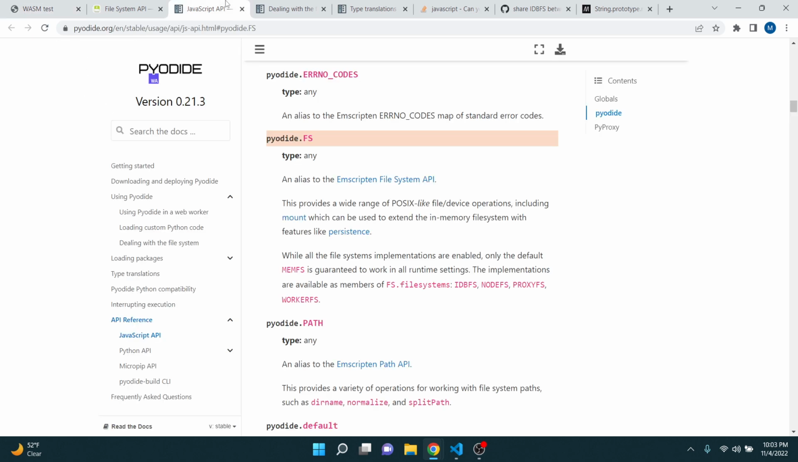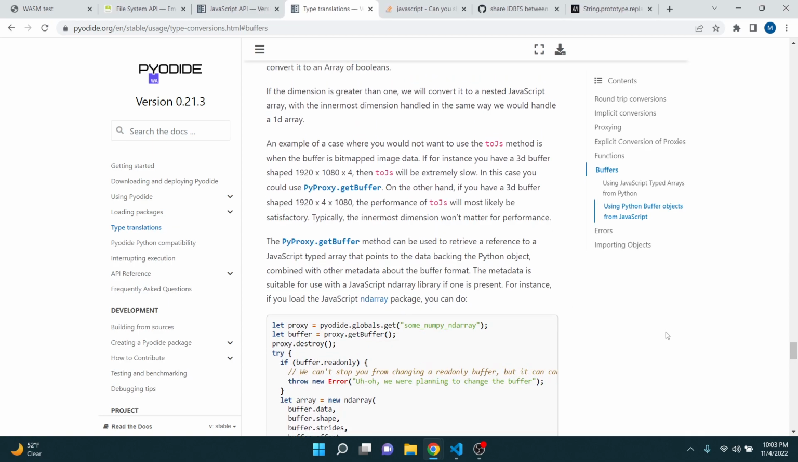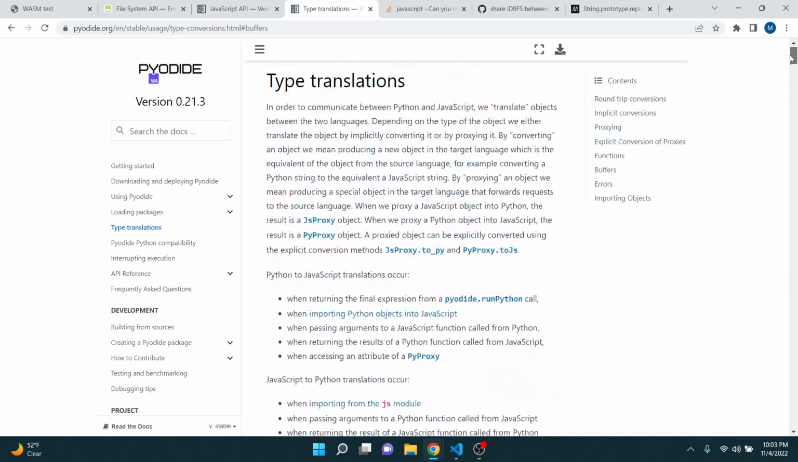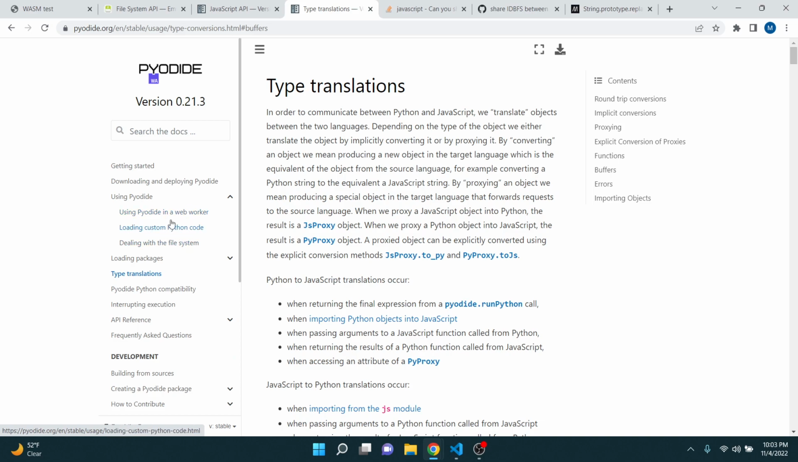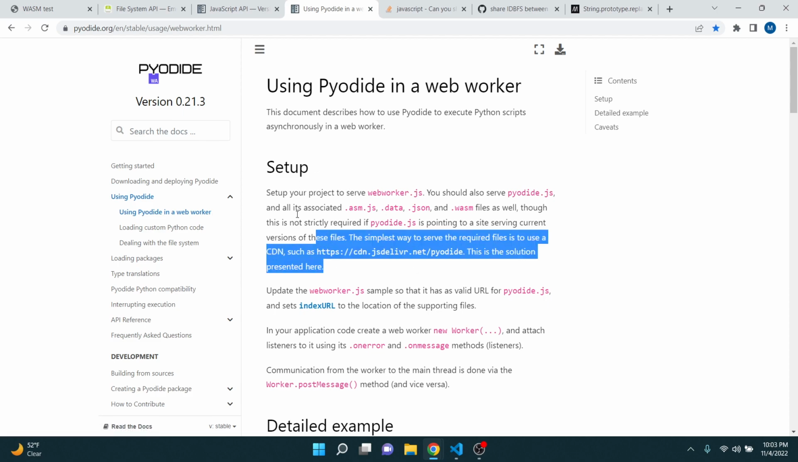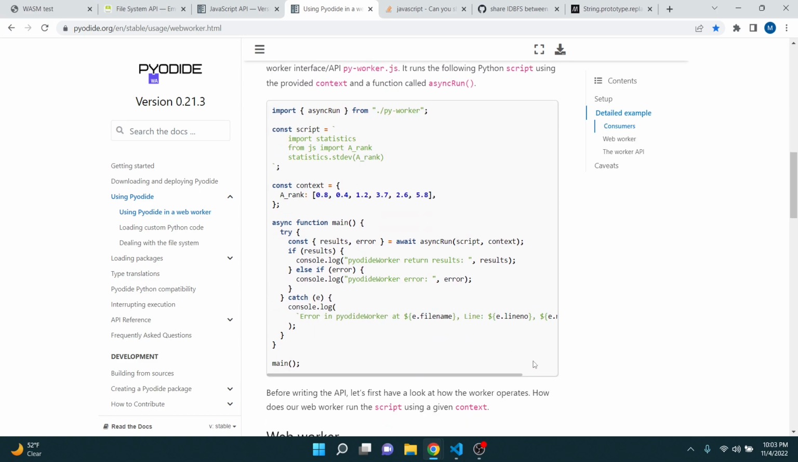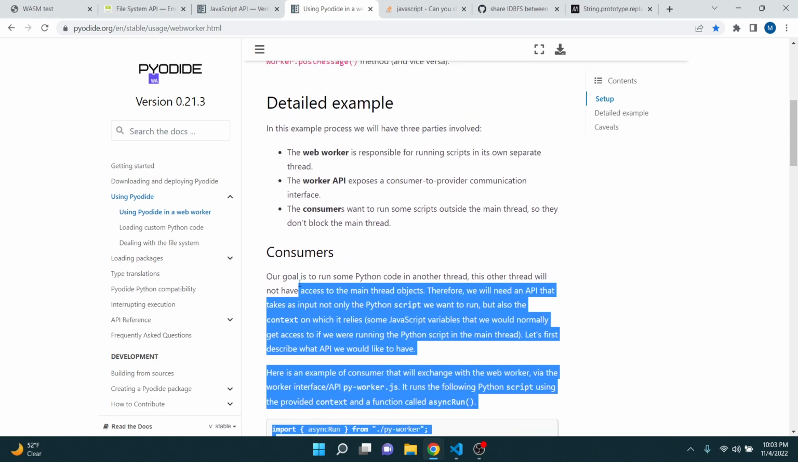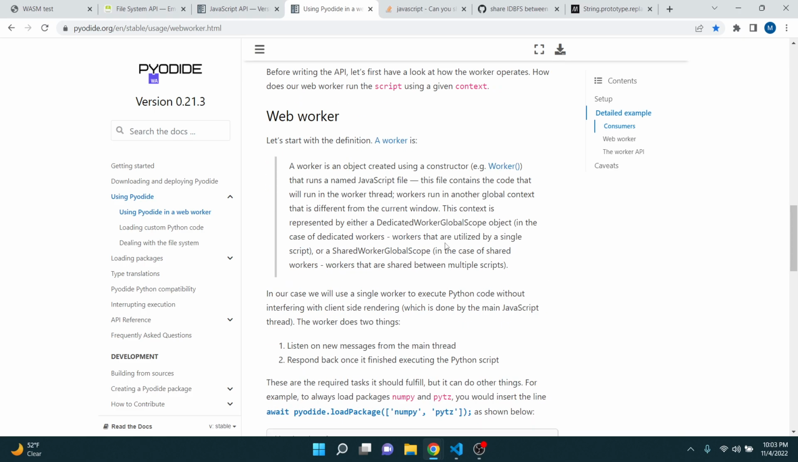All right, well, next step then is this part. Where is it? Using Pyodide. Yeah, using Pyodide in a web worker. Obviously this has to happen, unfortunately. And it's not a big deal. I kind of wanted to do this no matter what anyways, so it's gonna be more of the same that we did before, I think.